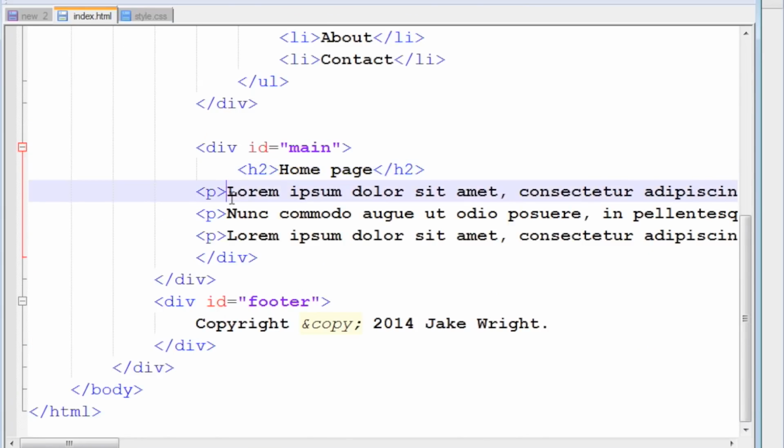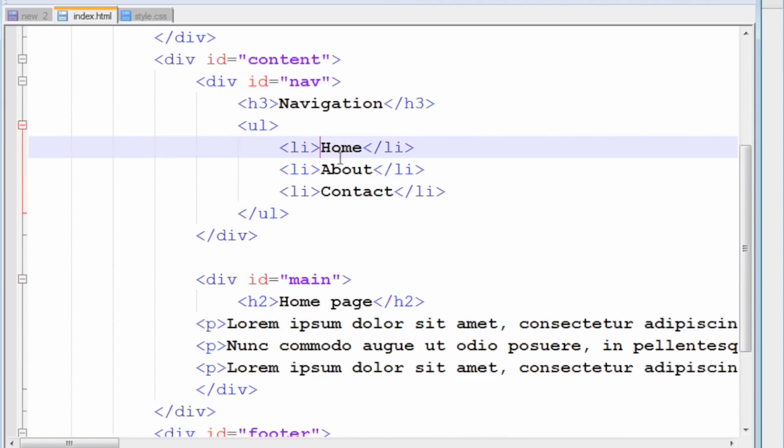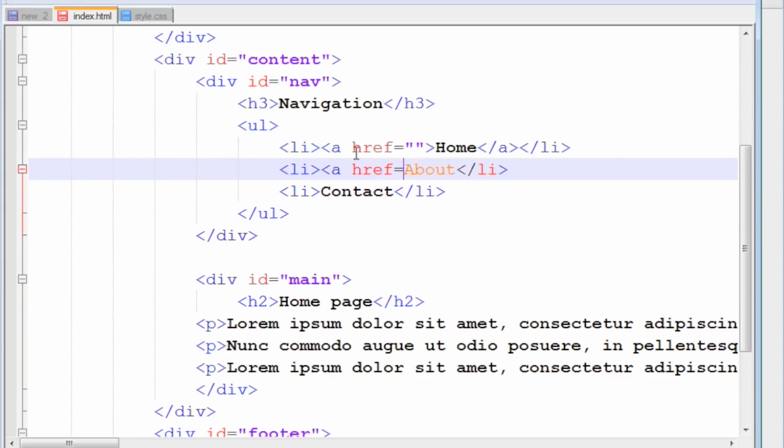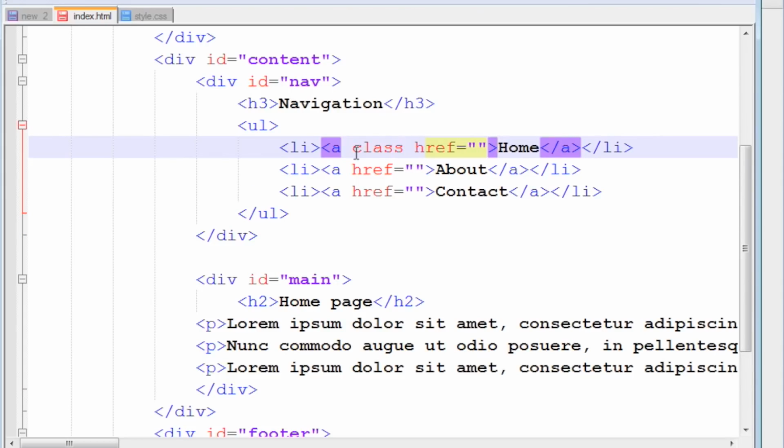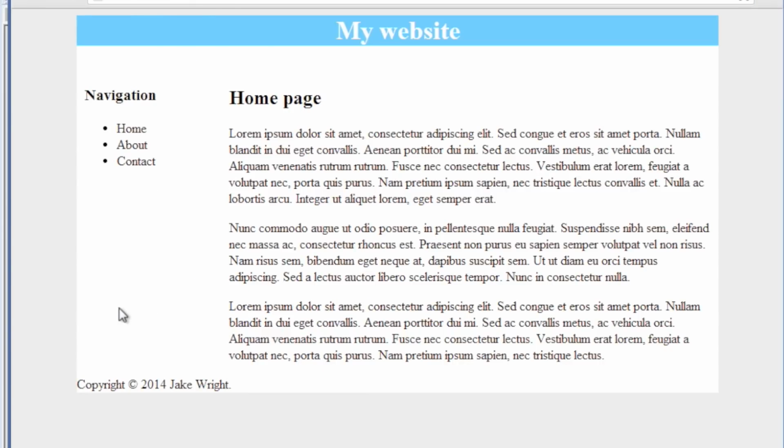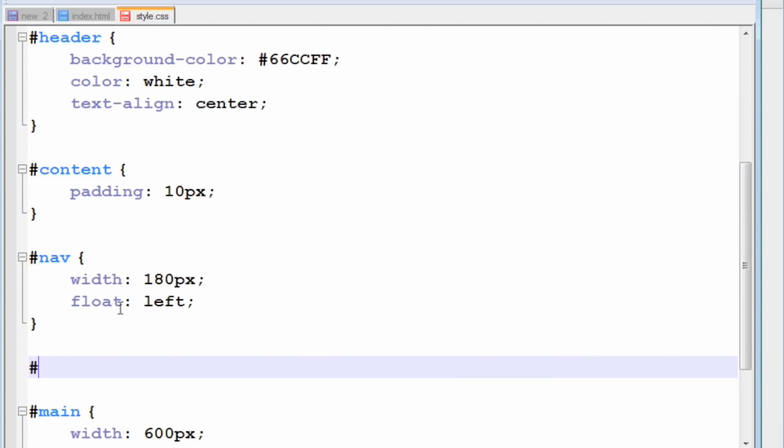Moving back to the HTML, I'm just going to actually make these navigation links into links with the A tag. They're not going to go anywhere. And I'm going to apply a class to the first one and call it selected because that is the page we're on at the minute, the home page. So let's first make the selected link bold. To do that, we can target the class, dot selected.